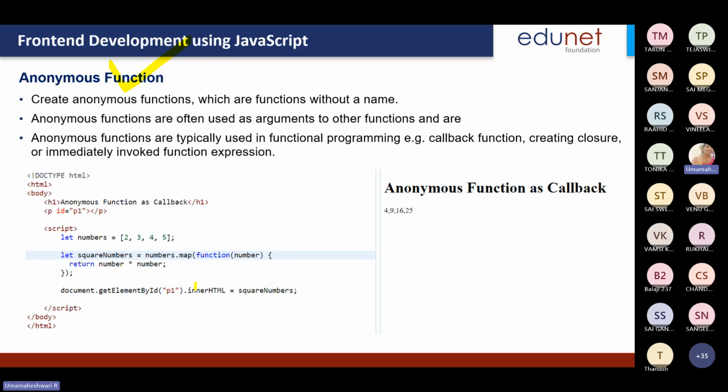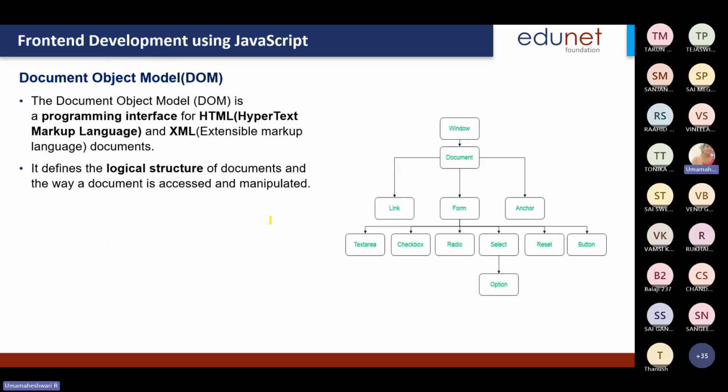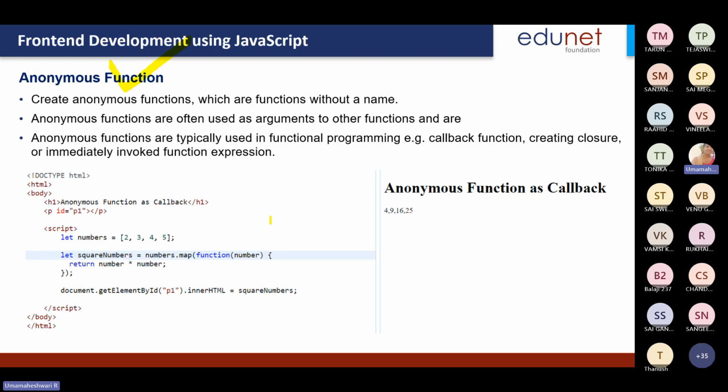Anonymous functions, we didn't discuss this yet. So let's see, what is an anonymous function? Just to get an idea of what it is, we'll see the definition of an anonymous function, and then later we can see the example. Anonymous functions are functions without a name.